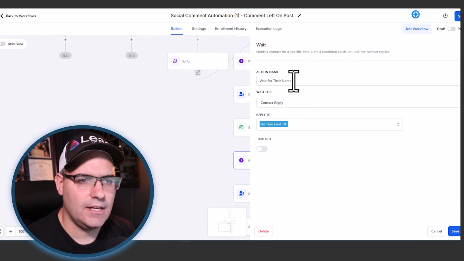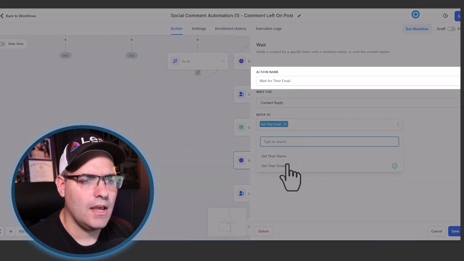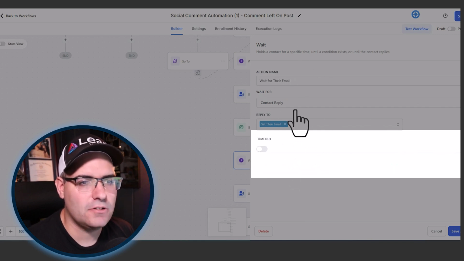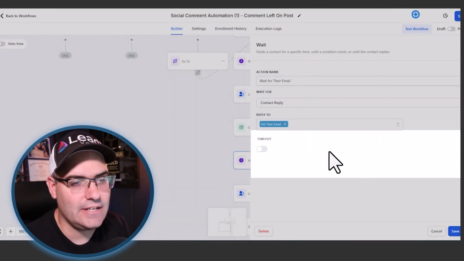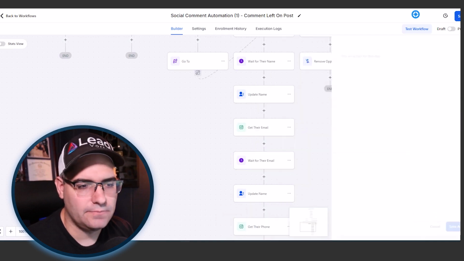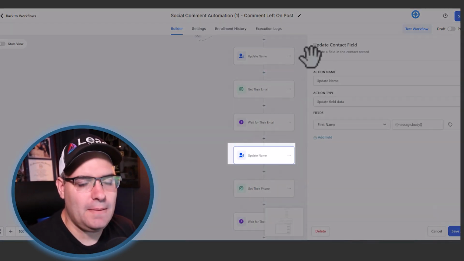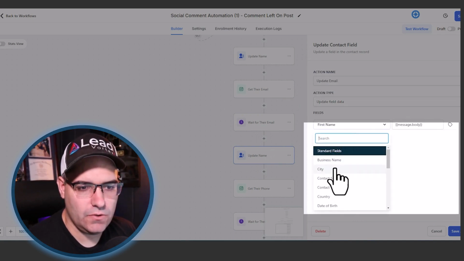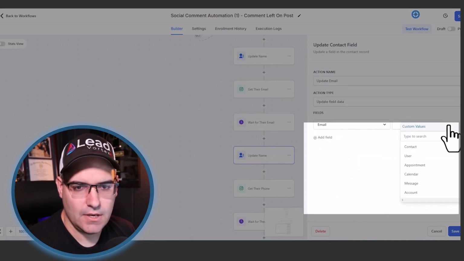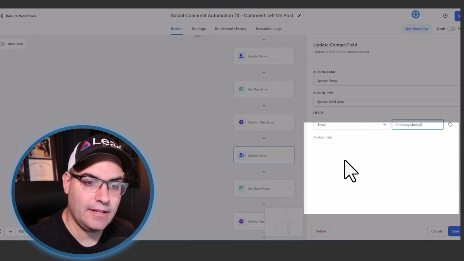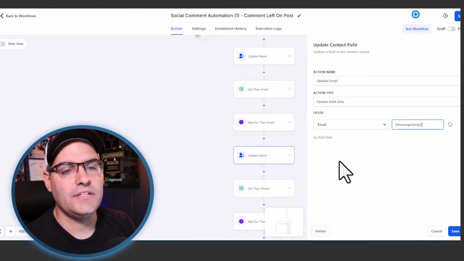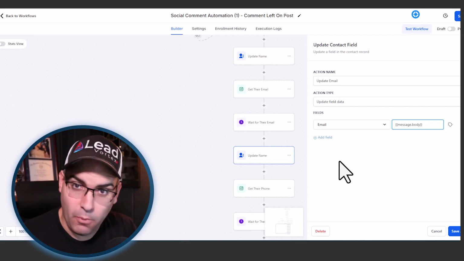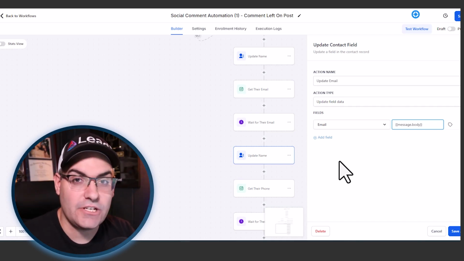Save action. Now we're going to say wait for their email. And here, it's going to reply to get their email. It was already there. That's a small update, but thanks HighLevel dev team. Once we get their email, we're going to update their email. Update field data, and we're going to use email. Then same thing, we're going to take message body like we did with the name. This is going to take the body of the last message they sent, which at this point in time is hopefully just their email address.